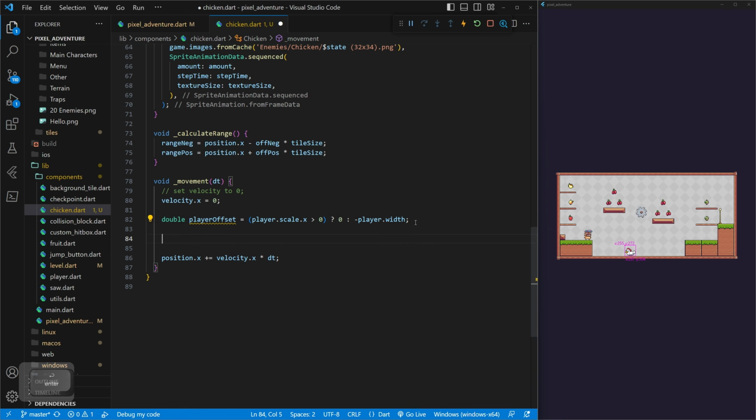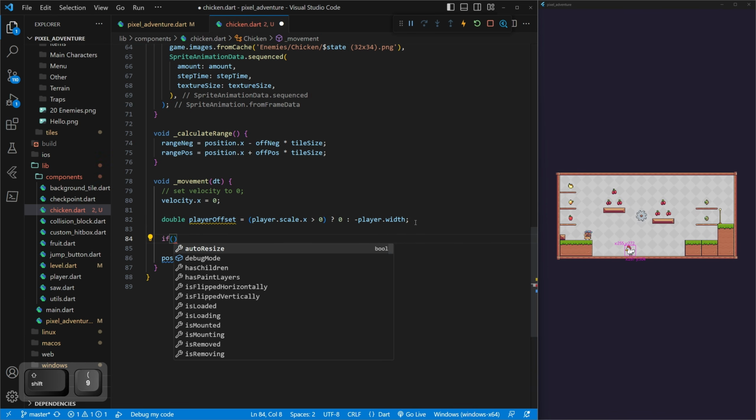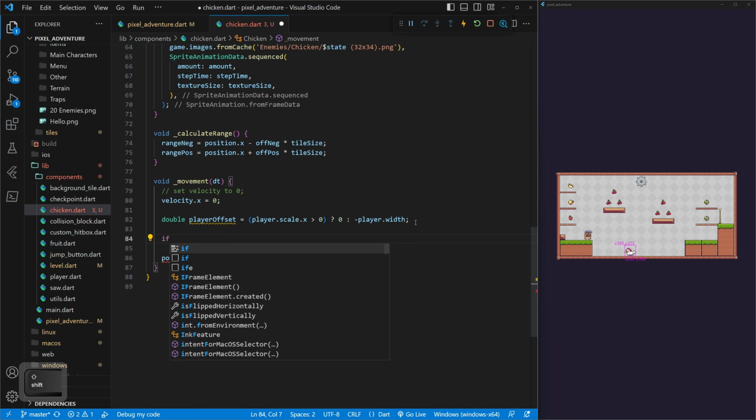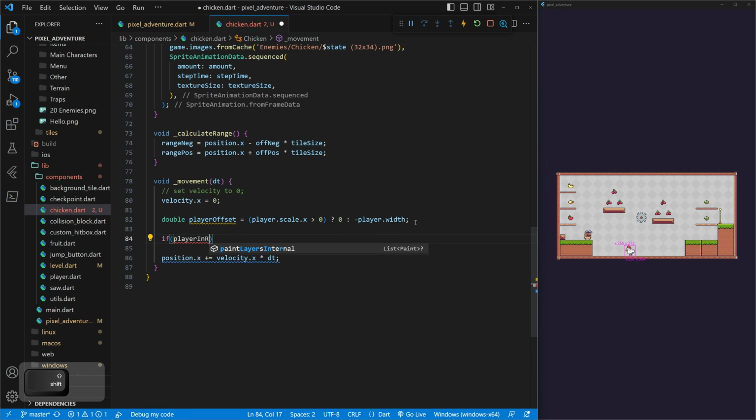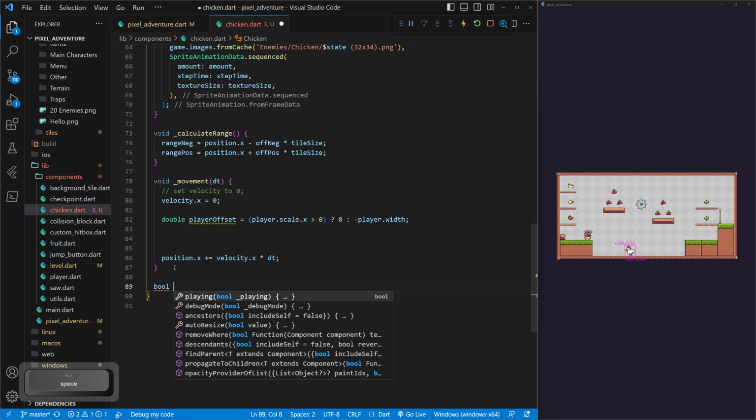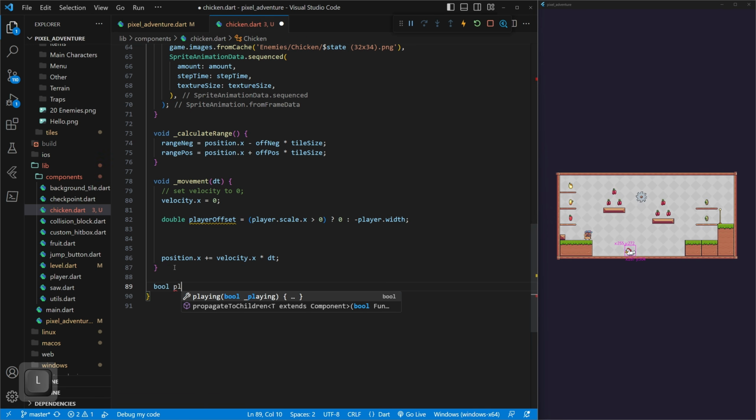Cool. So now that we have our player offset, we need to check to see if our player is in range. We can do if playerInRange. Now, this doesn't exist yet, so we can create essentially a helper method that'll allow us to calculate if our player is in range. So let's go ahead and do that. We can do bool, because it's going to return true or false, and we'll call it playerInRange.